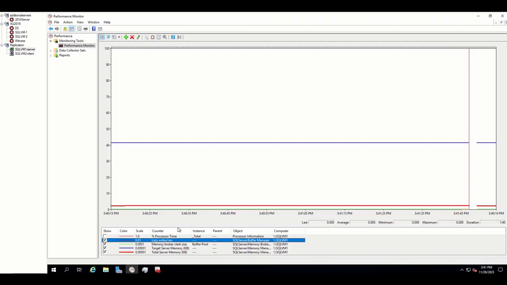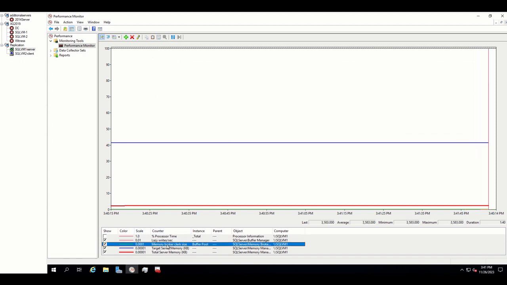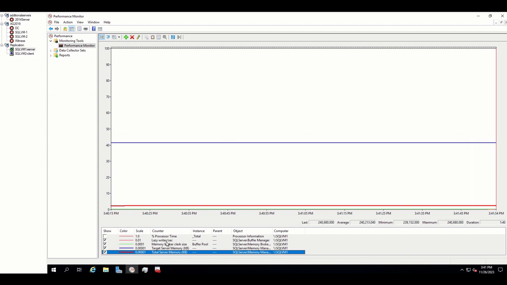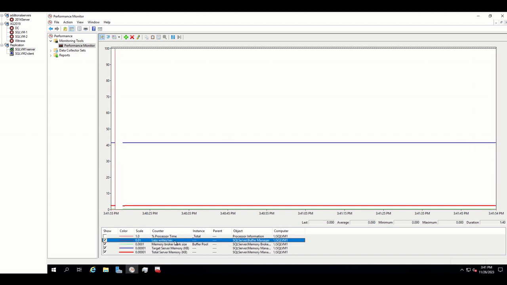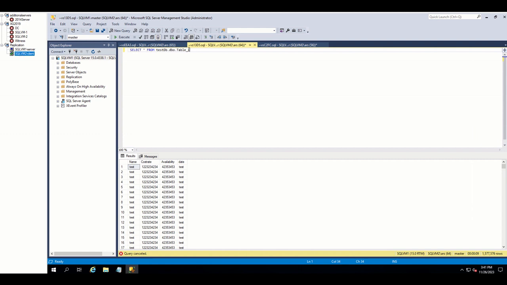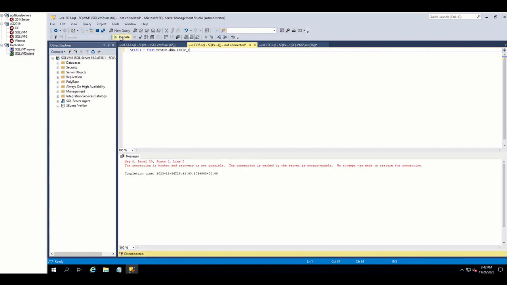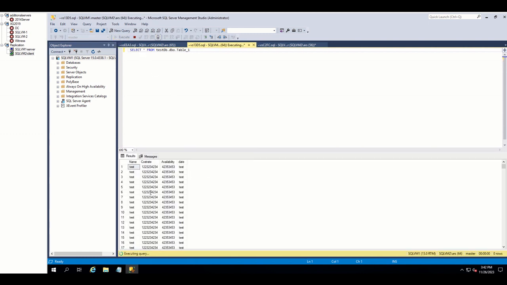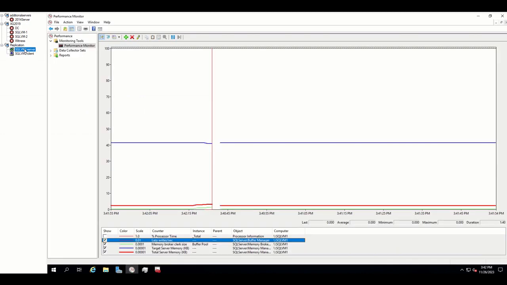Let me show you. I initiated performance monitor and chose lazy writer, buffer pool clerk size, target server memory, and total server memory metrics. SQL Server just started, so my buffer pool is empty. Let me fill this buffer pool by simply running this select query. This table is huge in size, and running this should bring a lot of pages from disk to memory, right? So execution starts. Let's see the buffer pool grow over time.